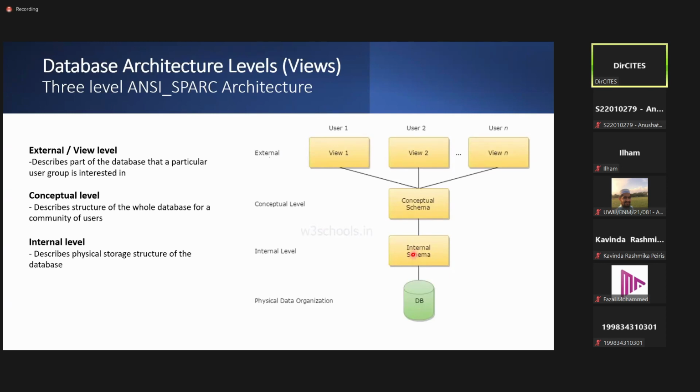According to this ANSI Spark architecture, there are 3 levels of a database architecture. And finally, there's the actual database. So let's watch a video about this ANSI Spark architecture and let's see whether you can understand more.